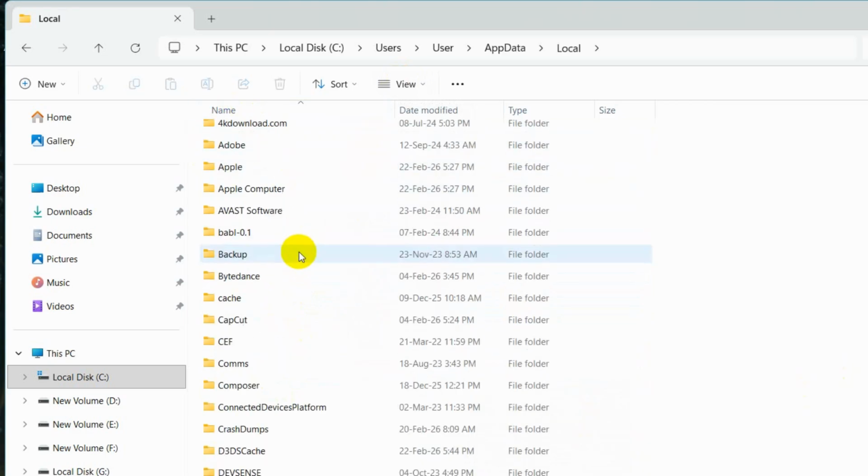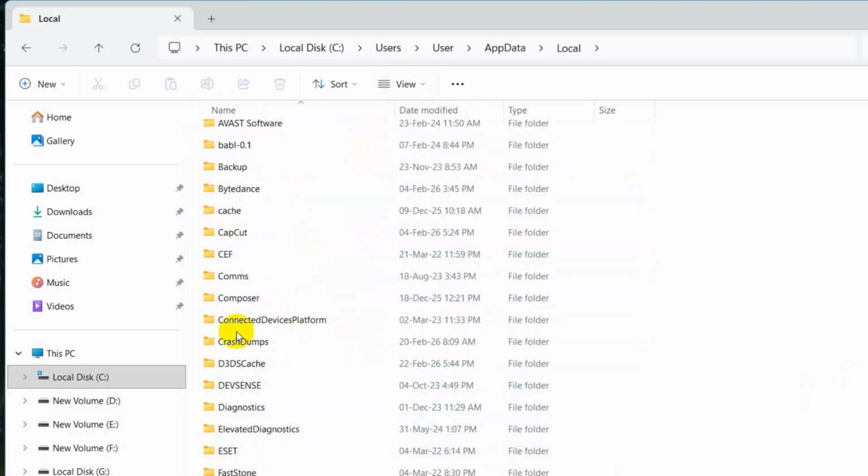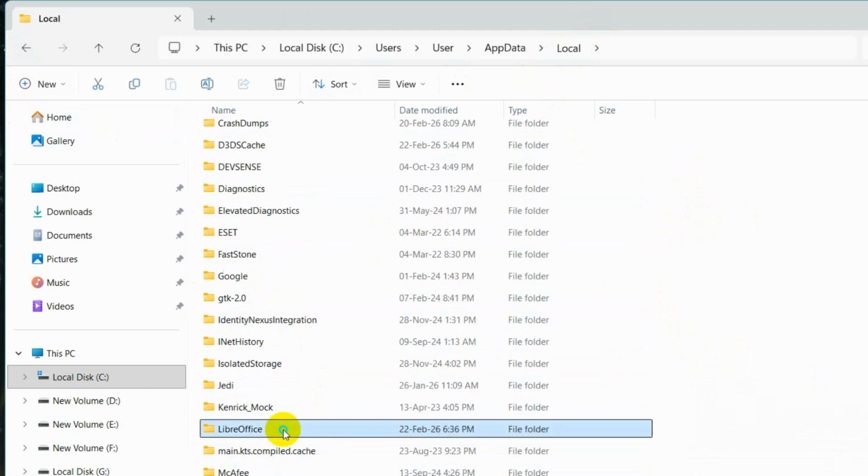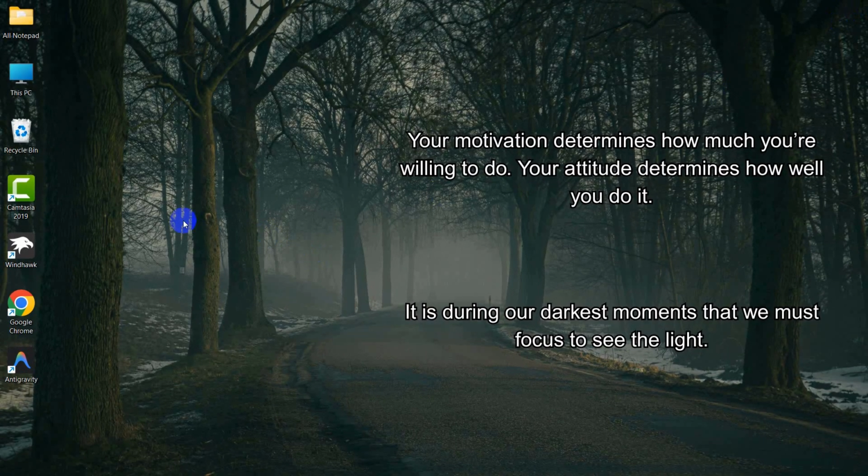Here you need to look for the LibreOffice folder, and here you can see the LibreOffice folder. So we can just delete this. Once you delete this, it means LibreOffice is completely removed from your system.